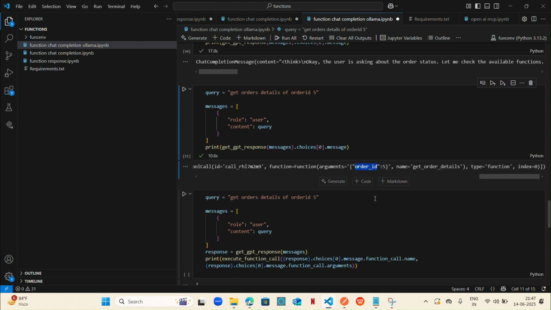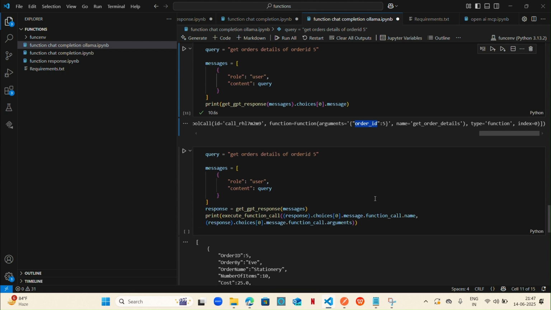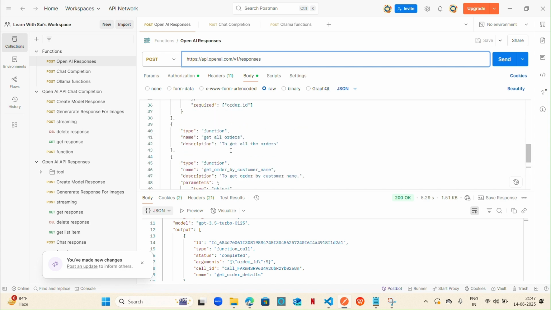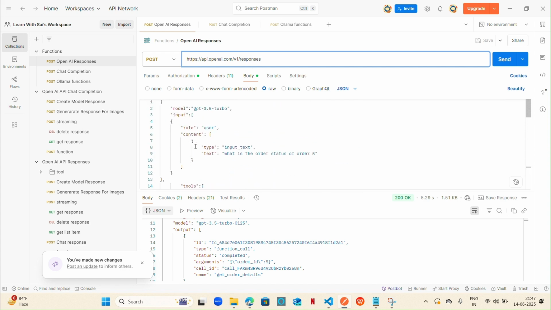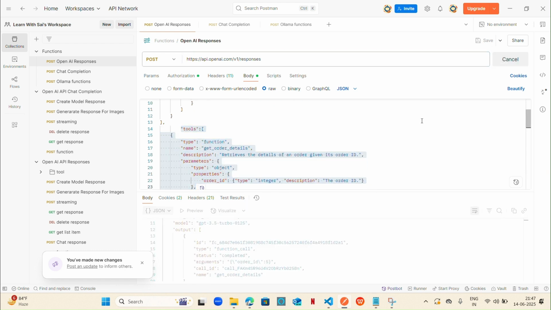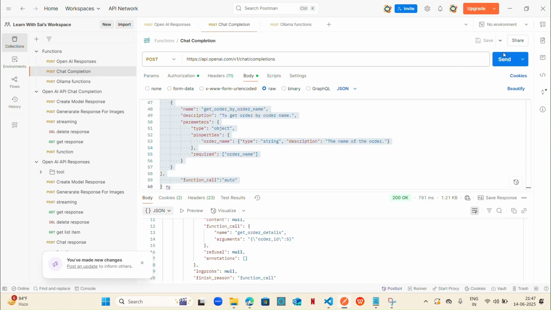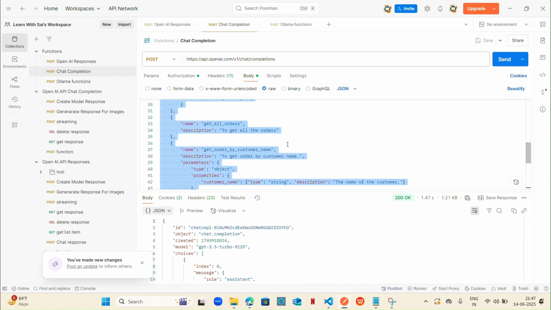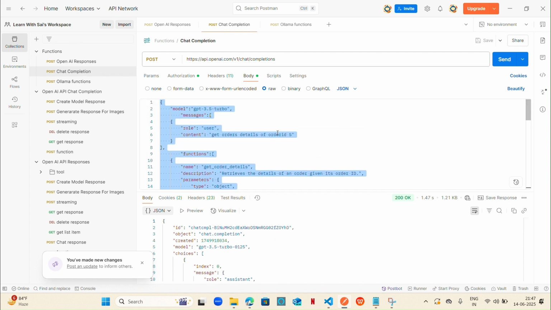Now let's see how to do the same using Postman. Let's see how to do it with responses. First we have to describe all the functions as shown and run. You will get the tools to execute. Now let's see chat completion. It is going to be almost the same as the responses.